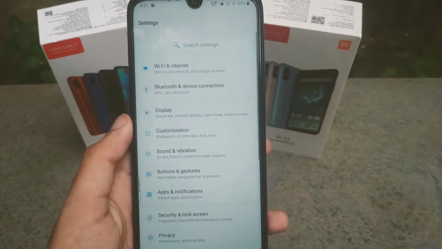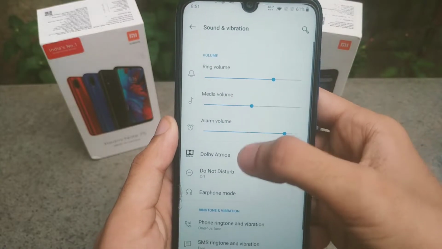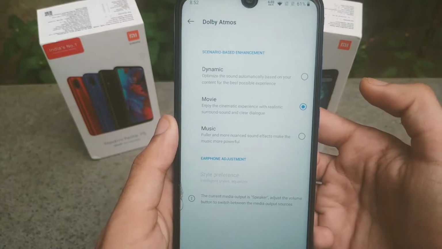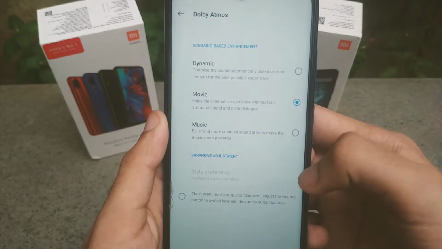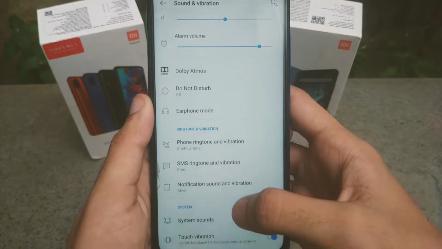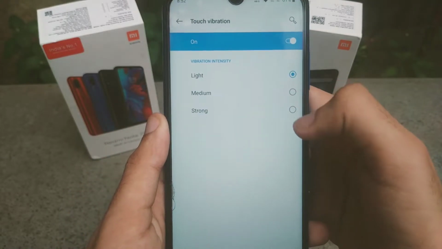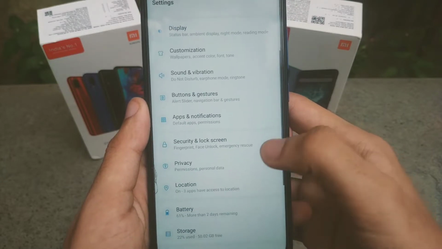These are customization. Next you have sound and vibration. Here you have Dolby Atmos, which works very fine. You need to install Dolby Atmos as a separate module, as Dolby Atmos is not inbuilt with this ROM. As you can see, you also have do not disturb mode, and earphones mode. You can also have touch vibration. For the touch vibration, you can set the intensity such as light, medium and strong. Let me click medium. As you can see, the intensity has increased.